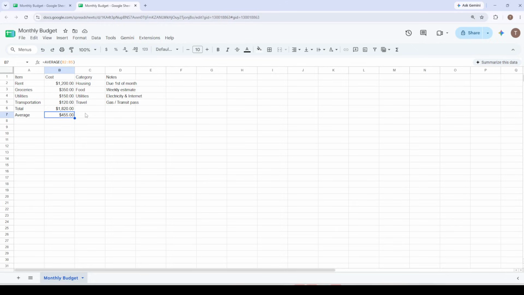Click the dollar button again to put the average back to currency. The cell now reads $433.75, and the formula bar still shows the original average formula exactly as it was.